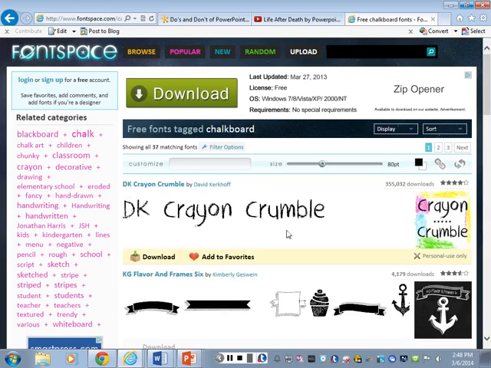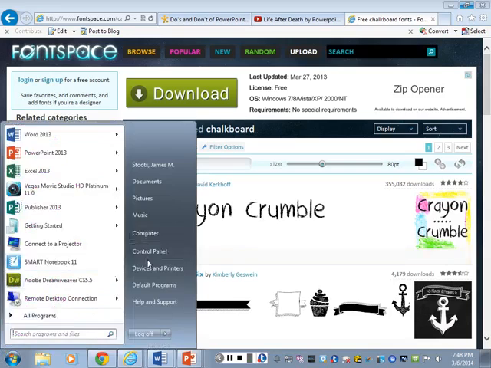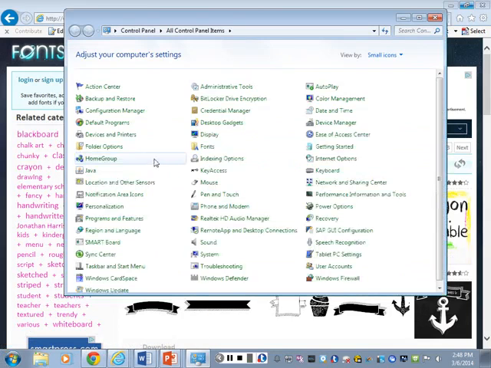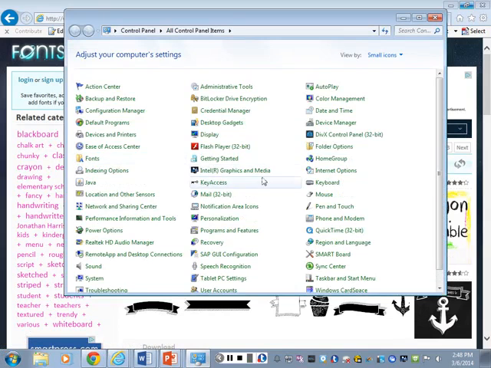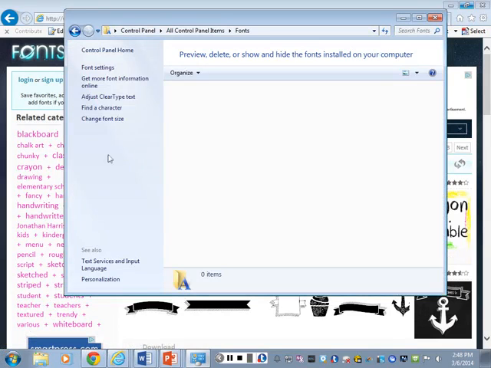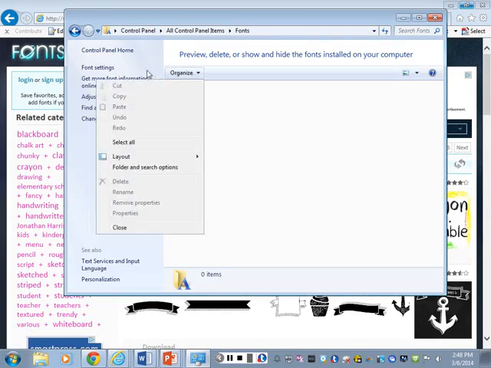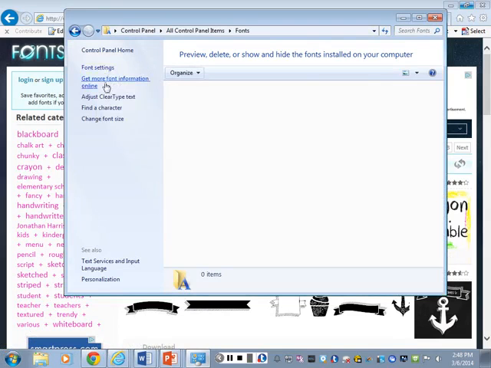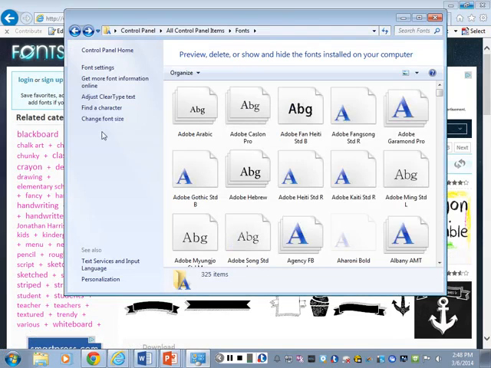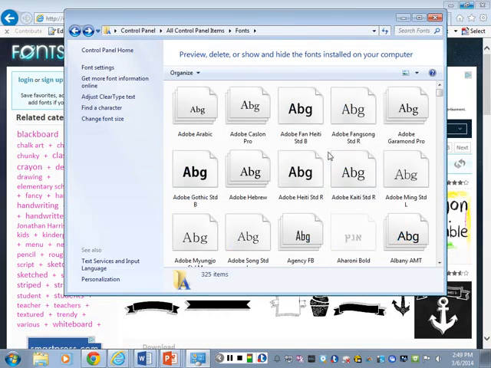Okay. Now, if I go to Control Panel and I go to, is it fonts over there on the left in the first one? The fonts, yeah, I'm not sure why it's not showing. Oh, there we go. There's the fonts on this machine. Okay.